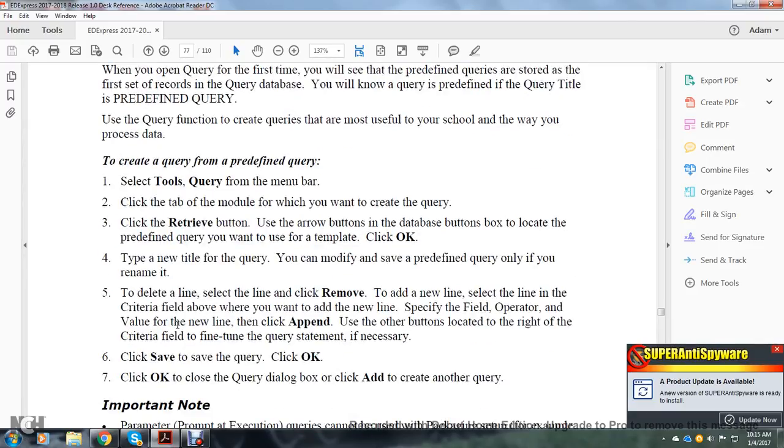To create a query from a predefined query, select tools and query from the menu bar at the tab of the module for which you want to create the query. Click the retrieve button, the arrow button for the database button, to locate the predefined query you want to use as the template. Click OK. Type the new title for the query. You can modify and save the predefined query only if you rename it. To delete a line, select the line and click remove.